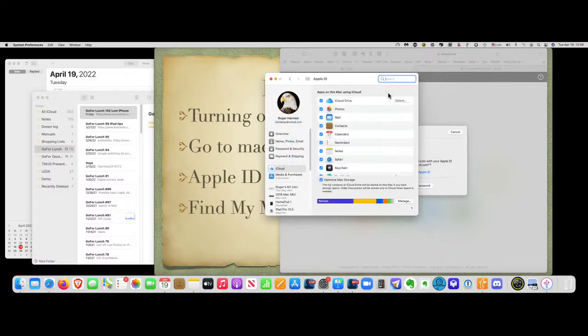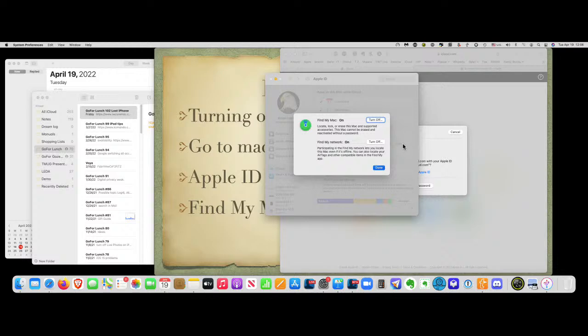And of course I'm already logged in, and then you're going to scroll down this list of apps, and there you see Find My. So then you're going to click on Options. Of course, the check mark means that it's already activated, but this would be how you would activate it if it was not check marked.